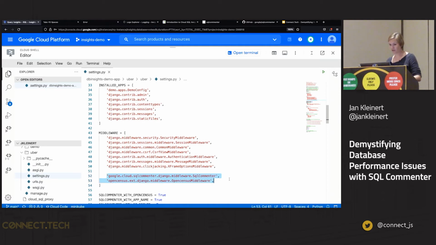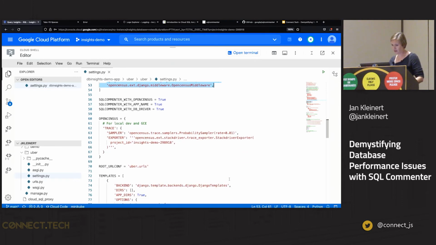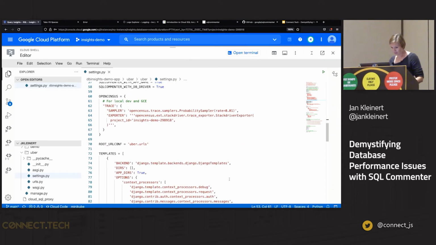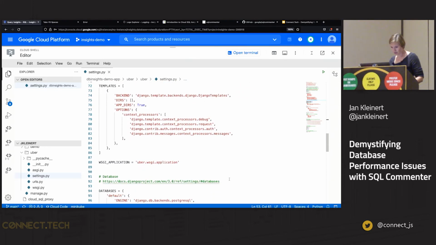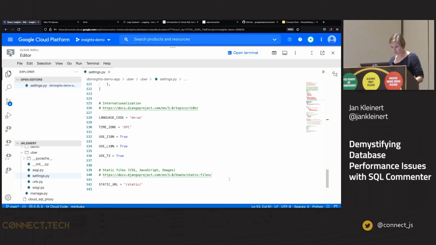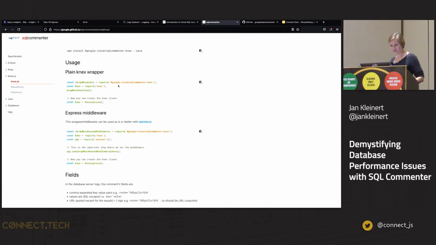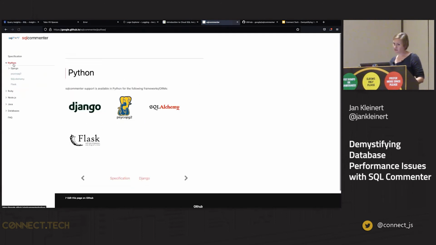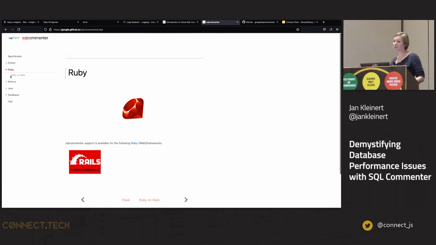Similar to what we did with the Node app, you just include that as middleware, and then there's one other thing in here somewhere that we would find in our documentation for using the Python stuff. So each of these languages has documentation for the different ORMs or frameworks. Some of them are more fully supported than others.